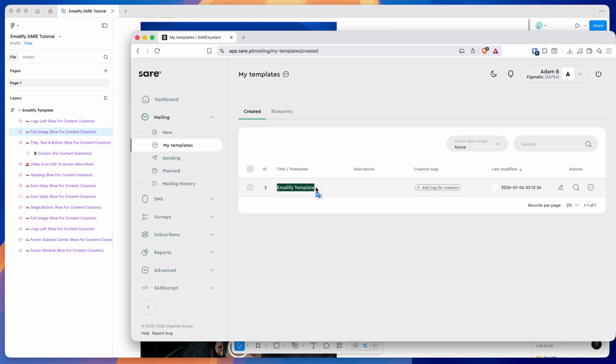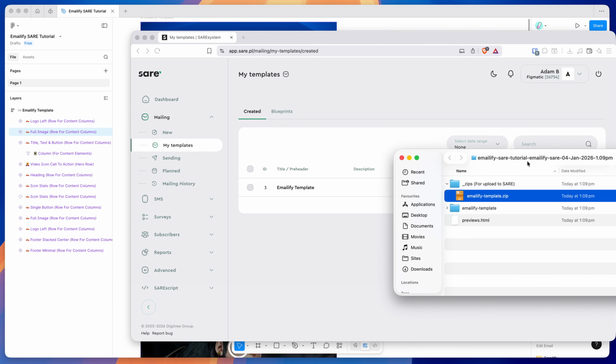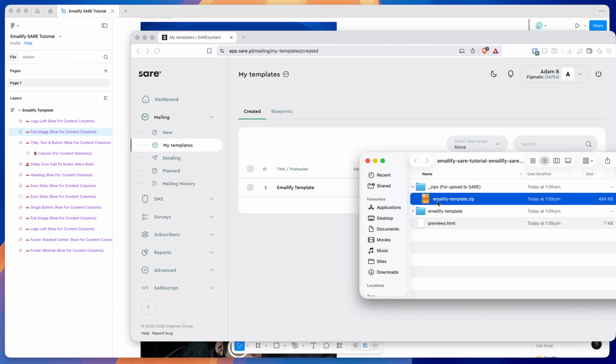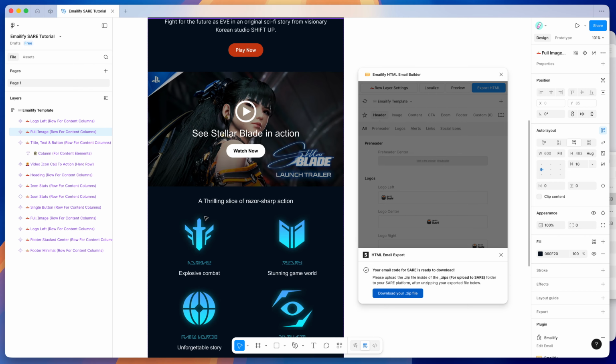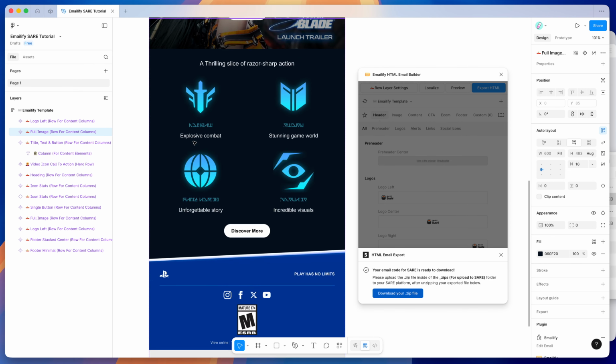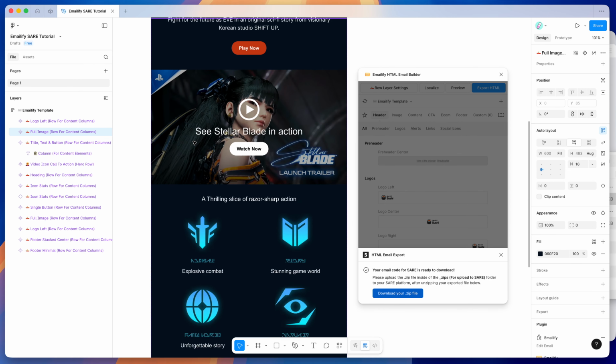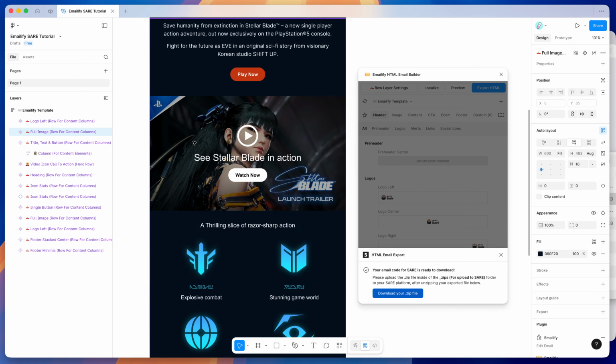The only small thing to note is that the SARE platform only allows email templates that are under 10 megabytes in total. So in this case, we've got a really compact one. It's just under 500 kilobytes. So if you're using heavy images or using a lot of things like GIFs, animated GIFs that are quite heavy, it may block you from uploading the email. So just make sure that the total size of all the images is under 10 megabytes, and then you should be good to go.